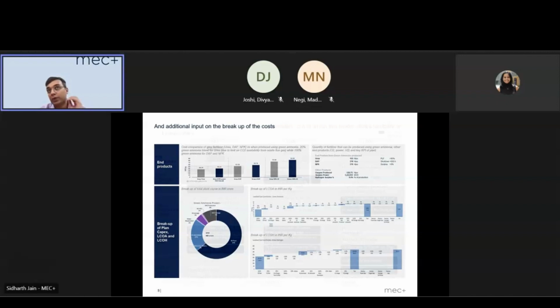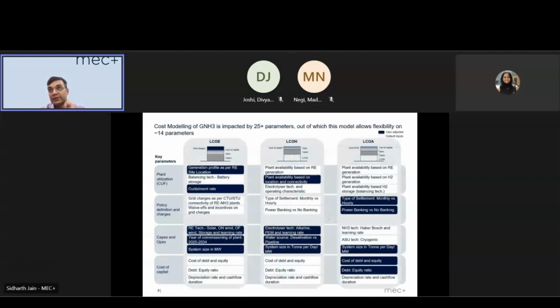In order to calculate ammonia, there are at least 25 parameters that are required to be simulated and modeled. This model takes into account 14 parameters. The way the model has been structured is that it calculates the cost of electricity based on a renewable plant that has been configured and the different technologies and the size considerations that are there.